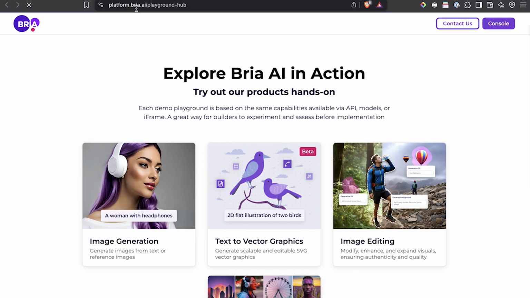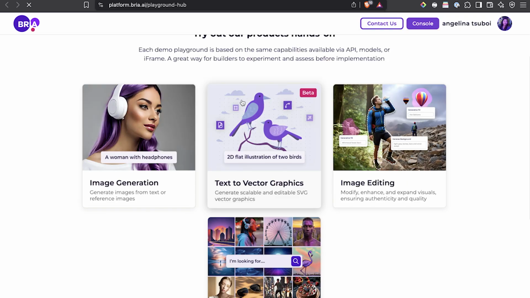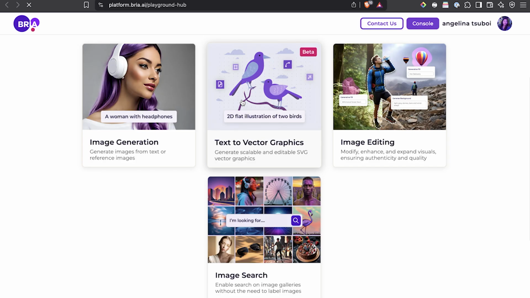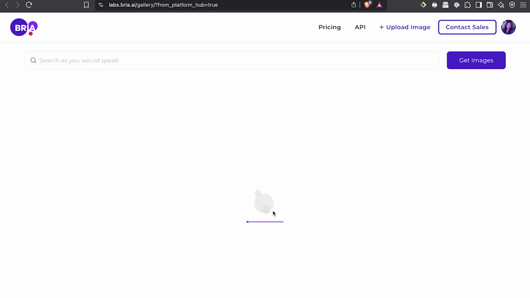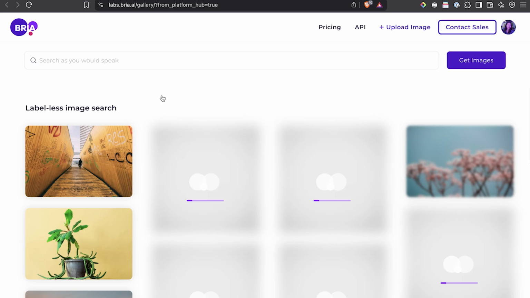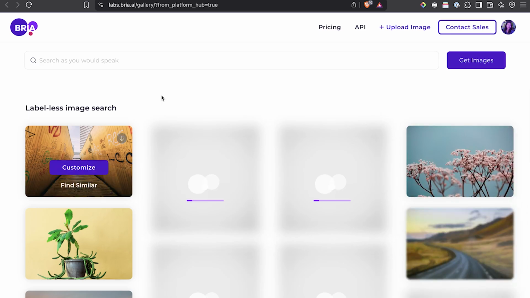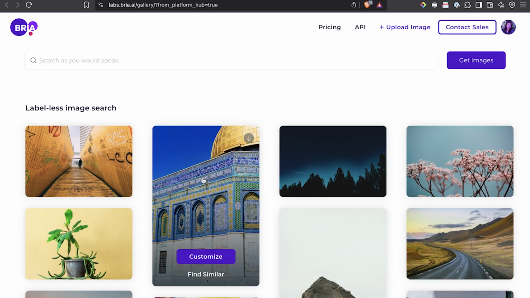For more of Bria's functionalities, you can go back to their Playground Hub at this link here, platform.bria.ai/Playground Hub. And another really cool feature that I liked was the image search feature. And this pretty much provides an entire gallery of images. Think like Bing's photo section in the past, where you would scroll through royalty-free photos. But in this case, you can download any of these images and you can customize them further.